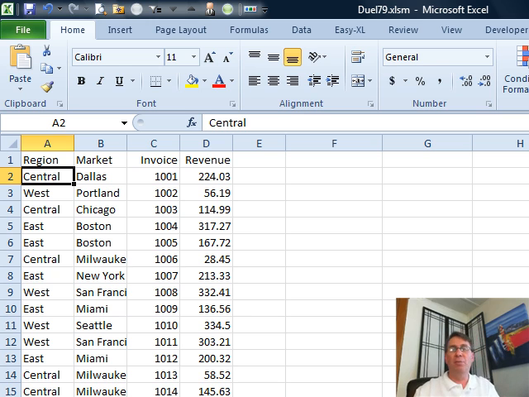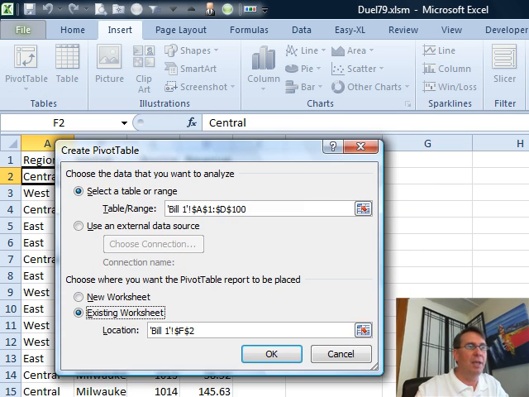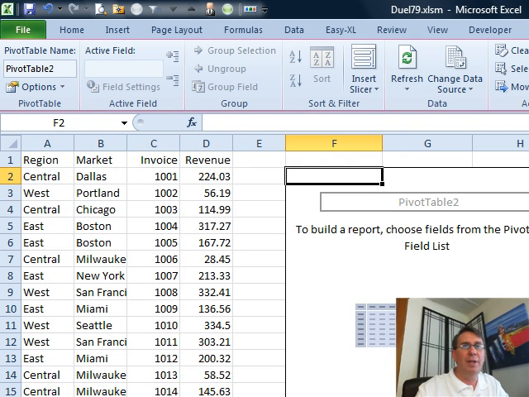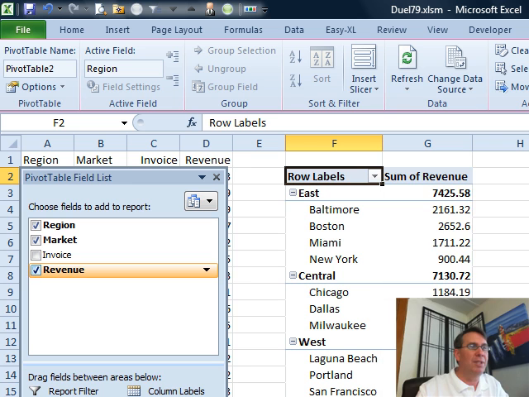All right, this is going to be a three-parter. I have two different ways to do this. We're trying to come up with a pivot table that shows the Dallas market as a percentage of the central region. So let's first start with the pivot table, insert pivot table. I'm going to go to an existing worksheet right there, bam, and click OK. We want, along the left-hand side, region and then market, and I want to see total revenue.